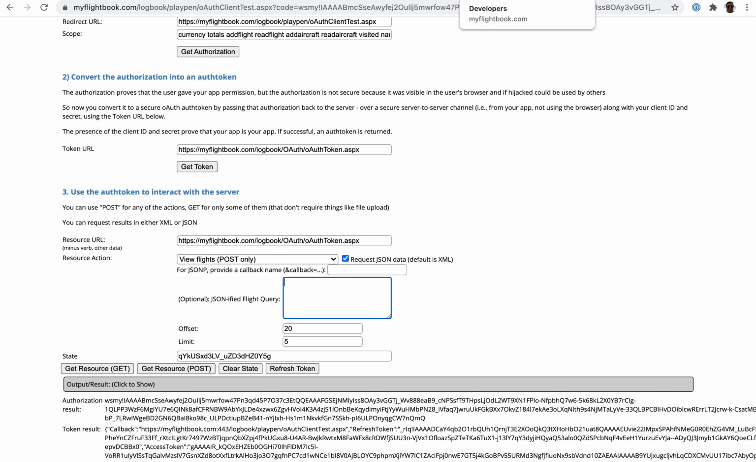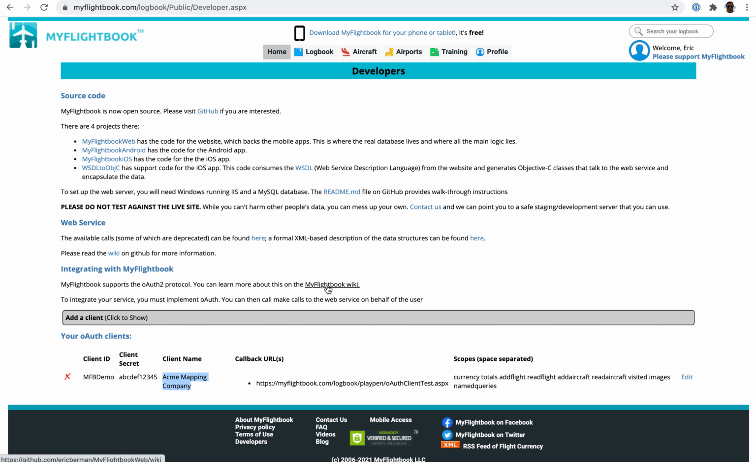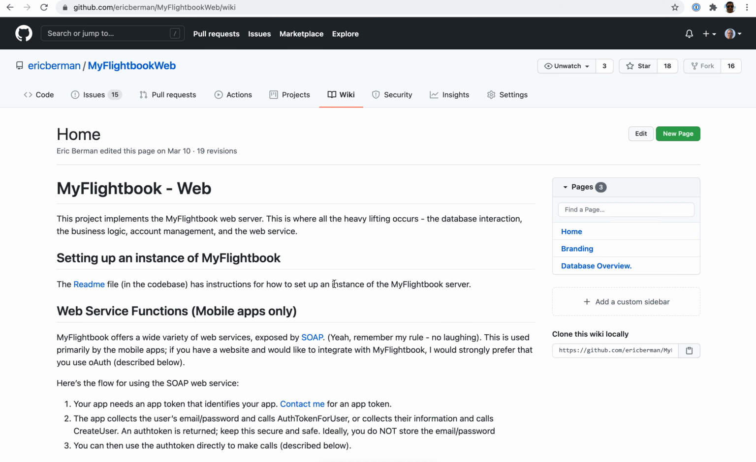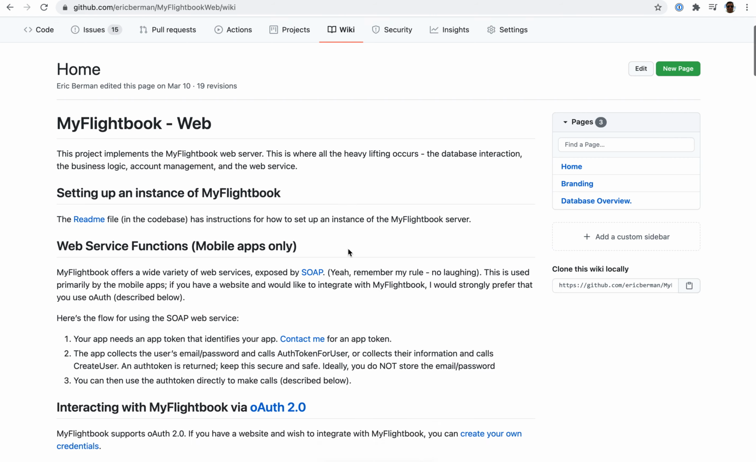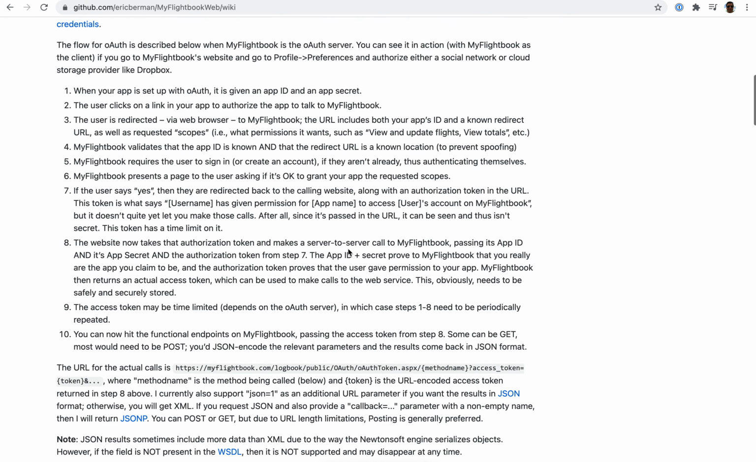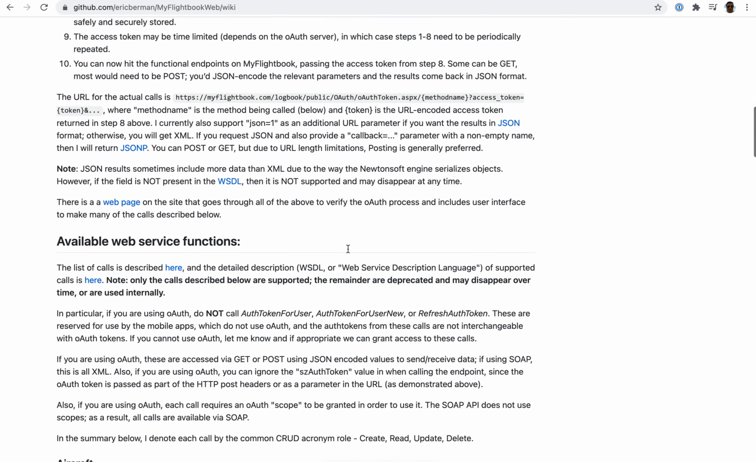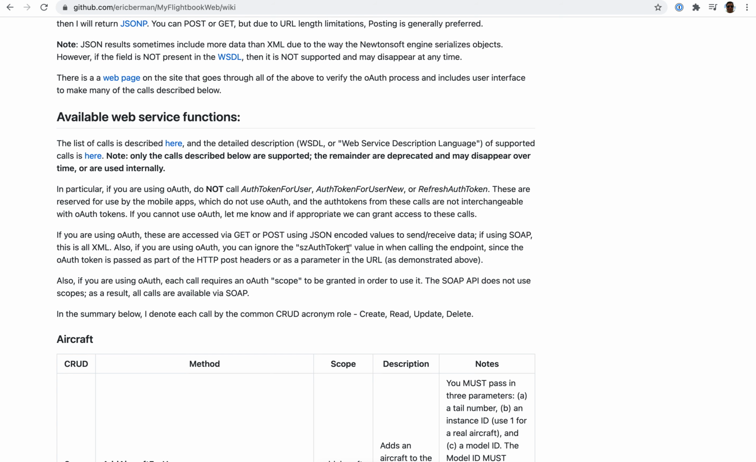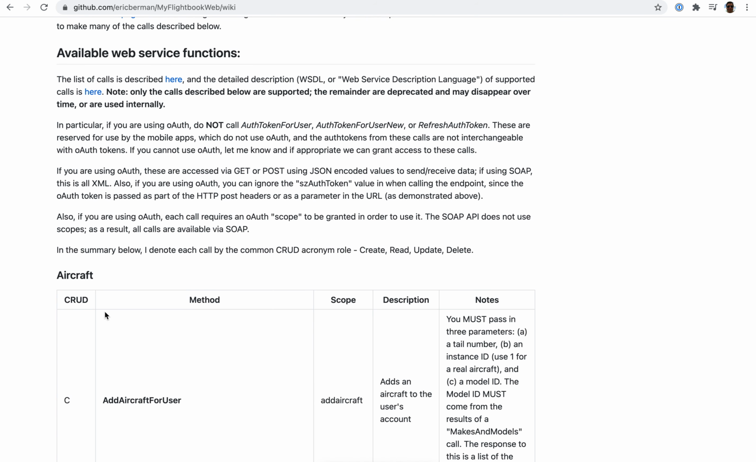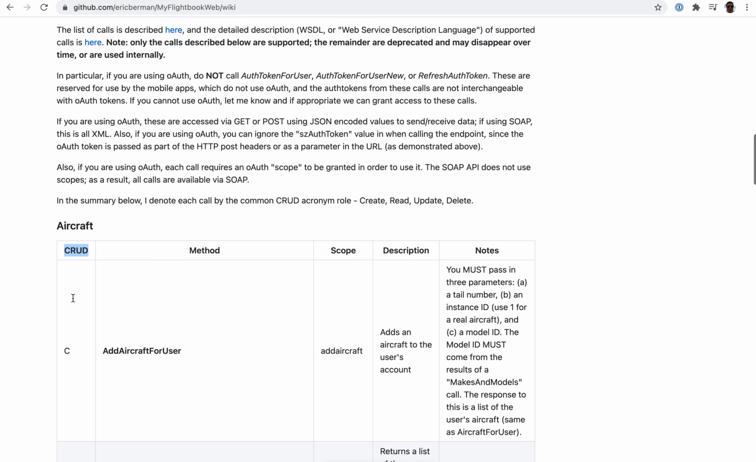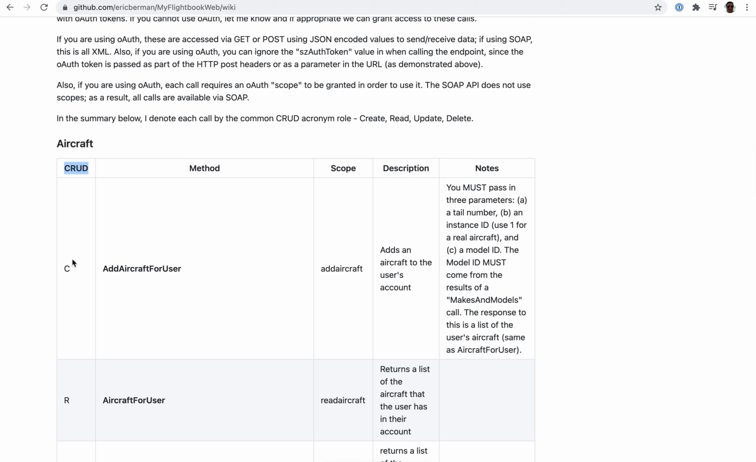But let's go back to the wiki. So again, here's the developer page. There's a link from there to the wiki. I've just gone through how the OAuth process works, and here it is described again on the wiki. Here are the functions that are available, and I've grouped them by area, and then denoted whether they're a create operation, a read operation, an update operation, or a delete operation, the common CRUD.